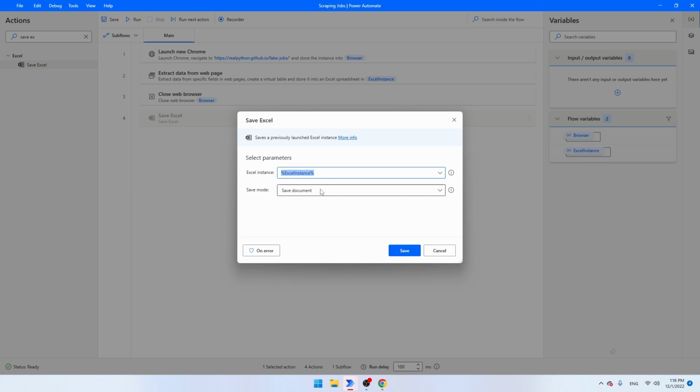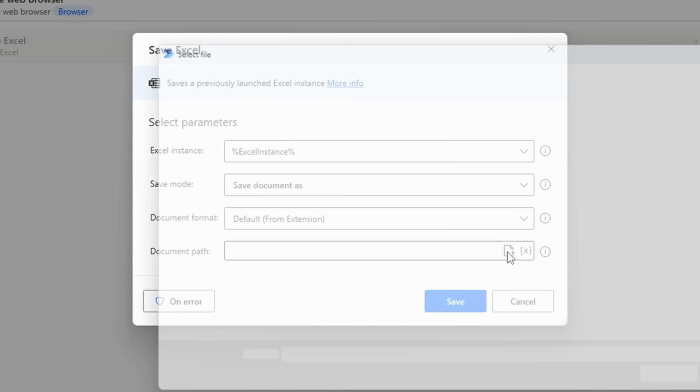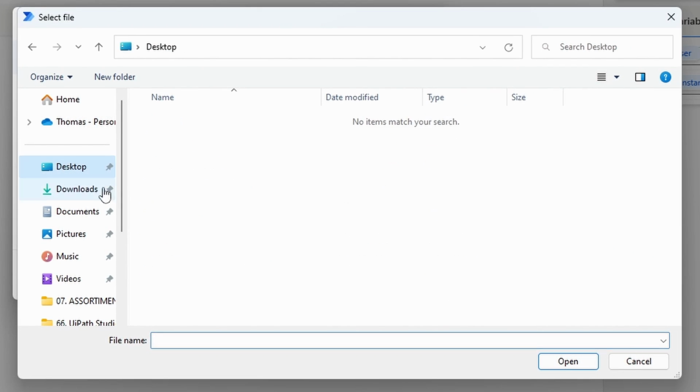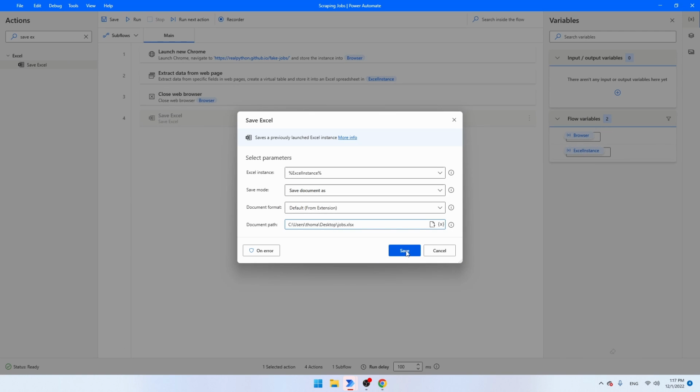You see the save mode is save document, but I'm going to go for save document as. You can keep document format as default, and then the document path, just click here on this icon. I'm going to save this file on my desktop. Click here and then type here jobs.xlsx. Click open. And then you can click save.